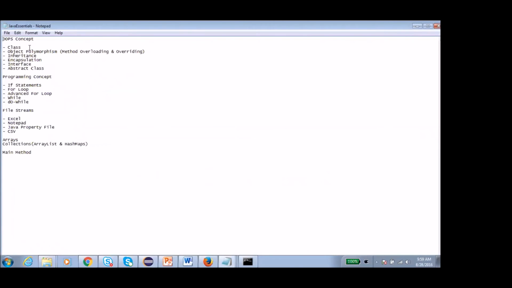So basically the first is OOPS concept. C# and Java both are the OOPS languages, object-oriented programming structure. So we have to learn what is class, what is object, polymorphism. Polymorphism is nothing but method overloading and overriding. This is very easy, guys. Inheritance, encapsulation, interface, and abstract class. Believe me, this is very easy, and we are going to practice this in our classroom session.